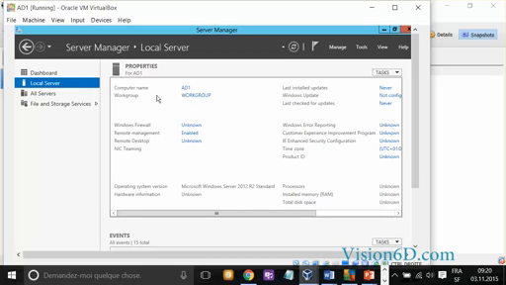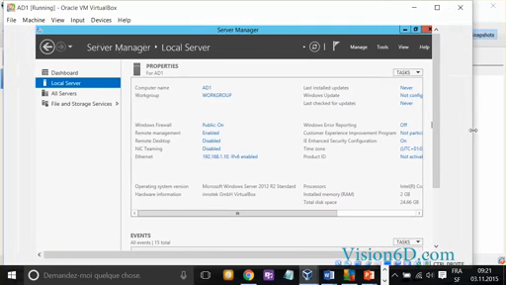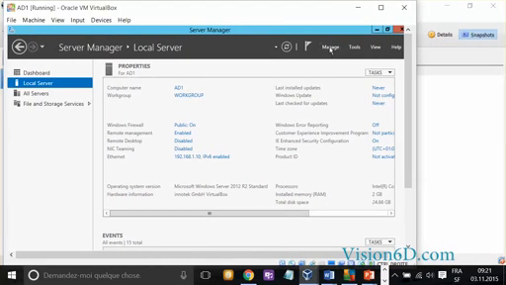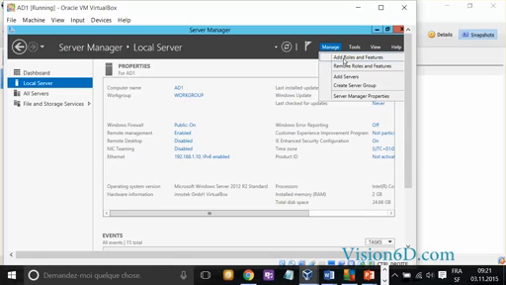and we see there that the name of the local server has been changed. We see also down here that the IP address has been changed. What we are interested in are the following parts, which we will find here under Manage. You see that under Manage we will go into Add Roles and Features.